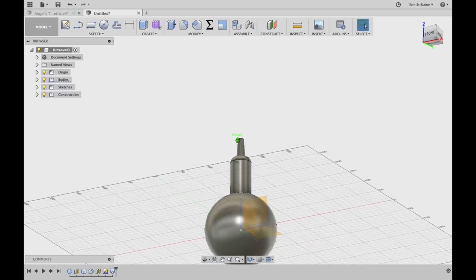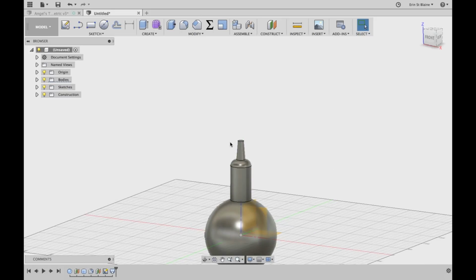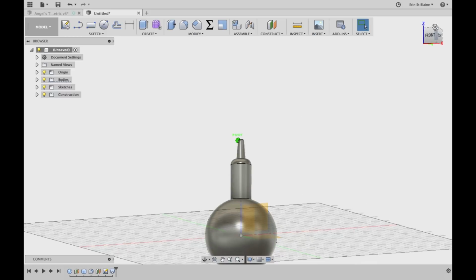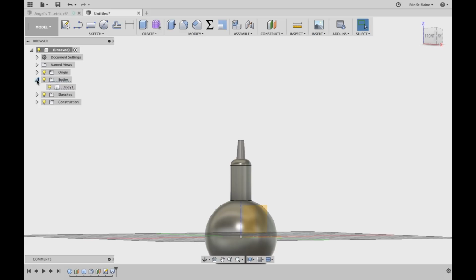So that looks pretty good. It looks a lot like my light fixture looks in real life. I've got a cord coming out of the top of this, but that's going to be right at the top of the light fixture. It should be just fine. I'll go ahead and name this body that we made lamp.